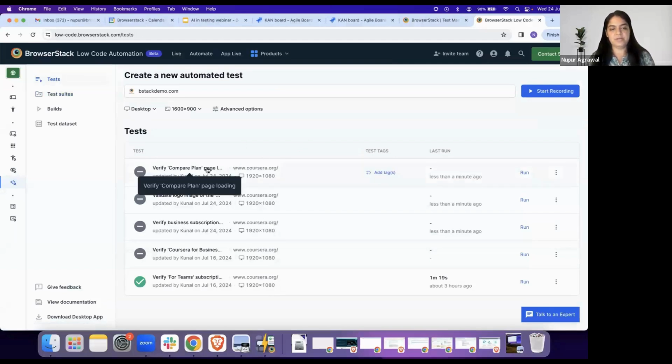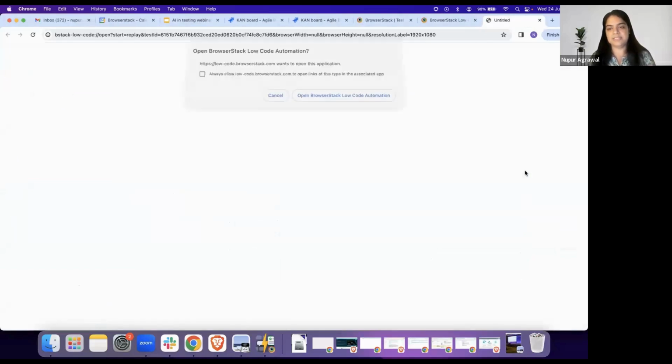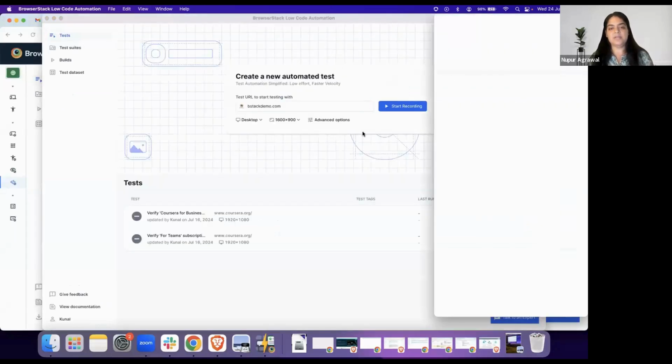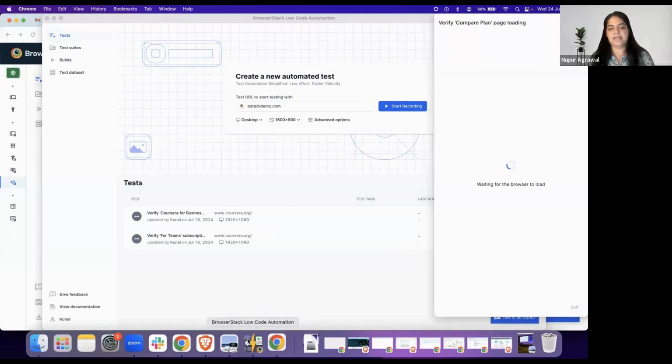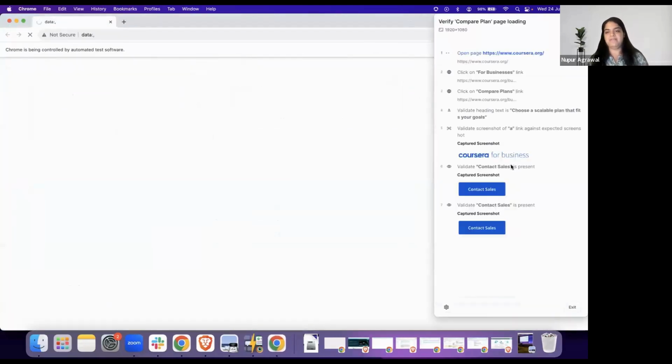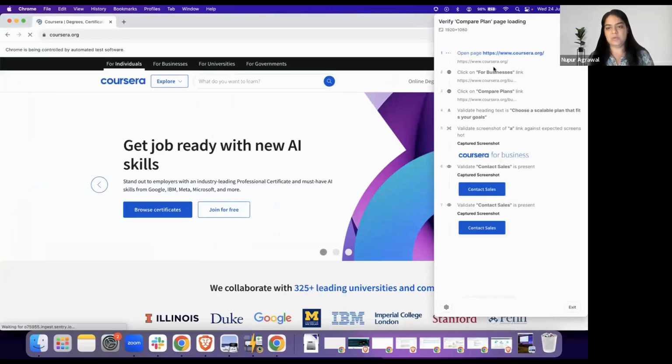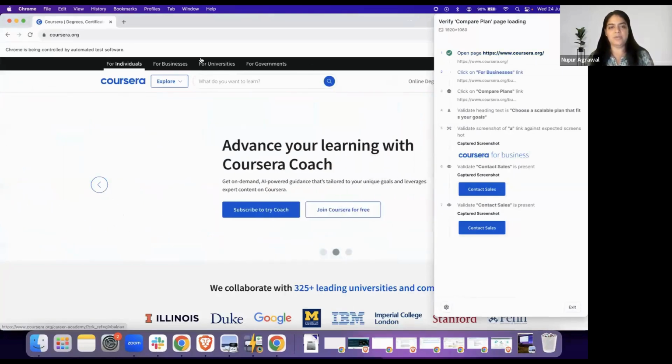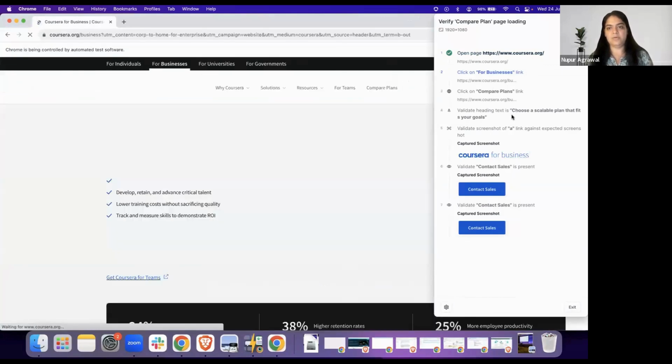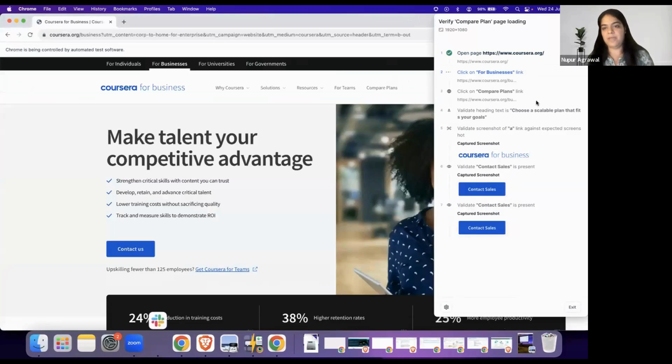But just for a demo purpose, just to give the audience more understanding of how these test cases have been converted into low-code automation test cases, let me run this on a desktop client. As you can see, there is a BrowserStack low-code desktop client that I have launched. This will run this test case locally. So this test case was about launching a particular URL, going to the For Businesses tab. It'll go to For Business tab. It'll go to compare plans link on its own.